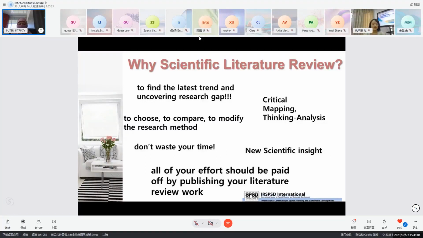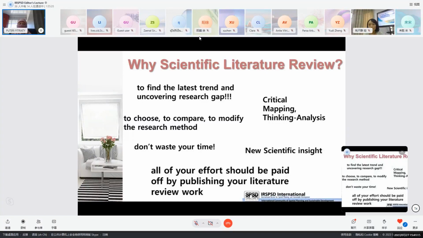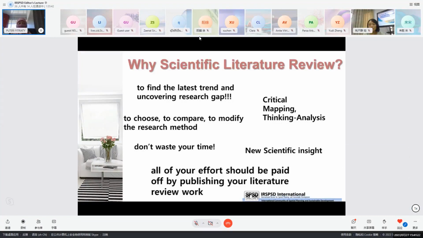The purpose of literature review is also when we are choosing, comparing, or modifying the research method, then we can try to write a literature review. So our effort should be paid off by publishing our work in a review work. And also, we can provide new scientific insight and help other researchers by publishing our literature review, and people can read, oh, this is the latest trend in this certain topic.